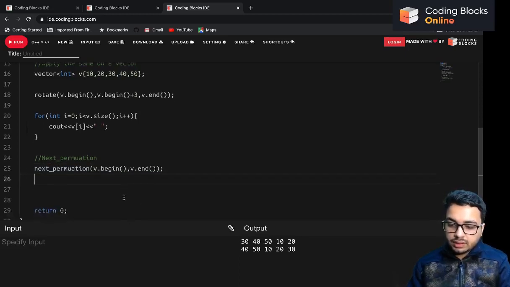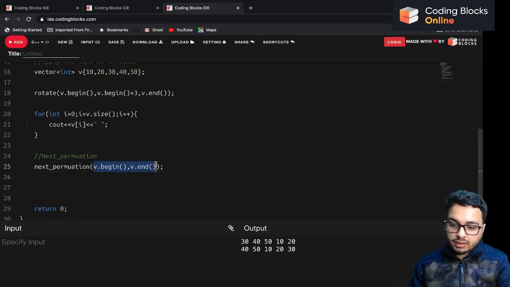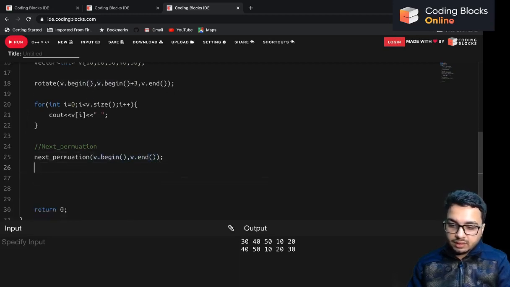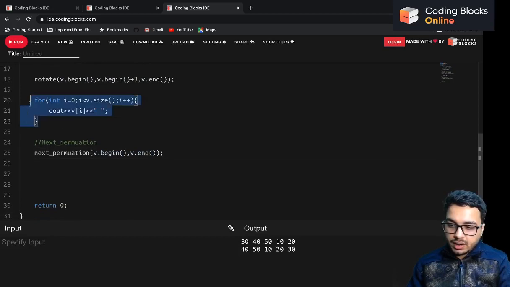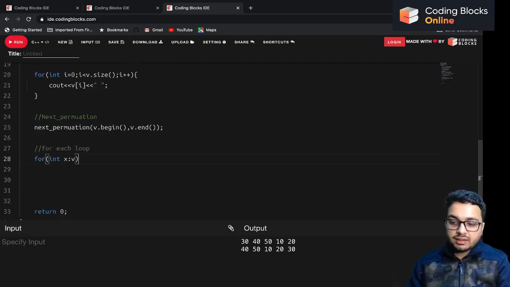It is going to rearrange the elements of the vector, and we will get something. So let's see what we are going to get. And instead of iterating on the vector like this, we can also use a for each loop. I can say for int x, for some element x that lies in the vector v, cout the value of x. So let us see what is the next number that is generated by this method, next permutation.